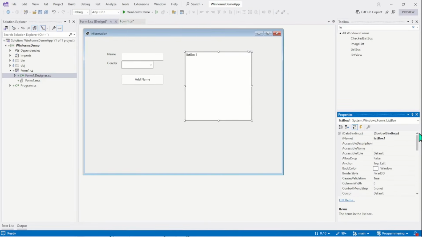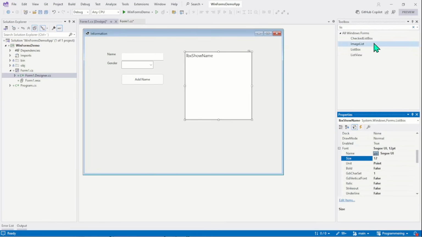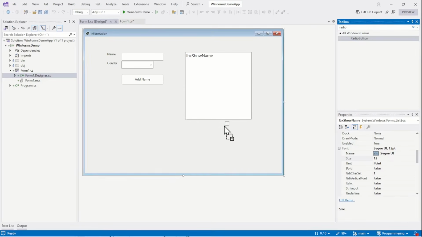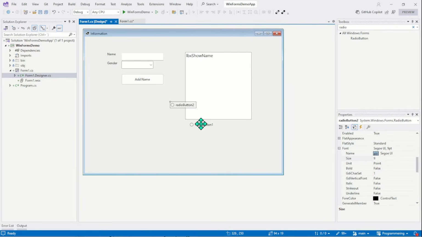Like this. Change the name of the list box to LBX show name, and the font. And finally, we need 3 radio buttons. Copy and paste and paste. So here we have radio buttons.